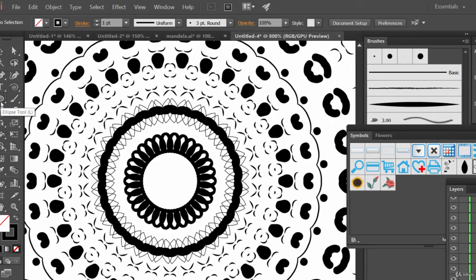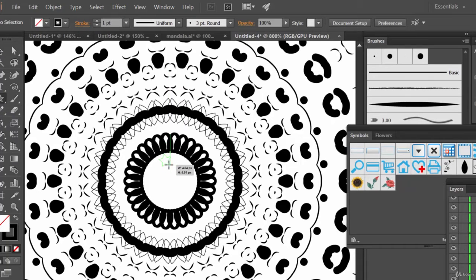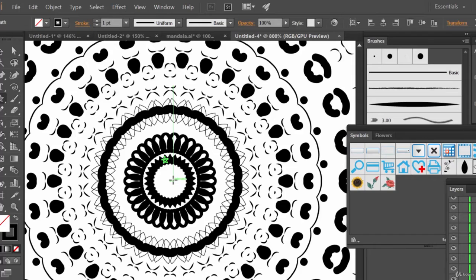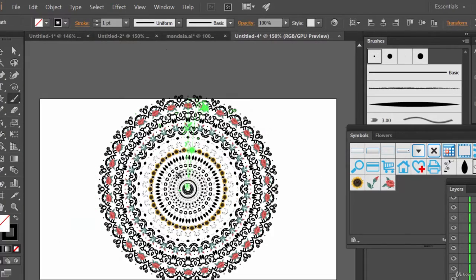And here also we need some kind of circle or star. Let's draw a star. A teeny tiny star. And let's see what happens. OMG! Select the brush tool. This is looking really awesome.